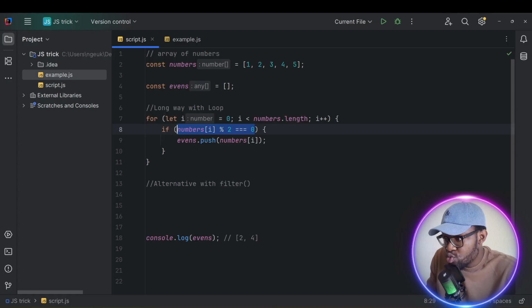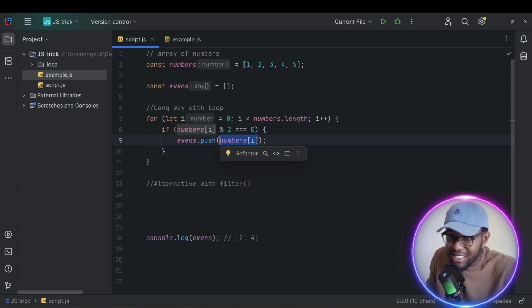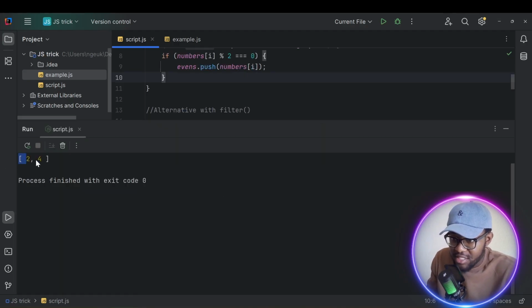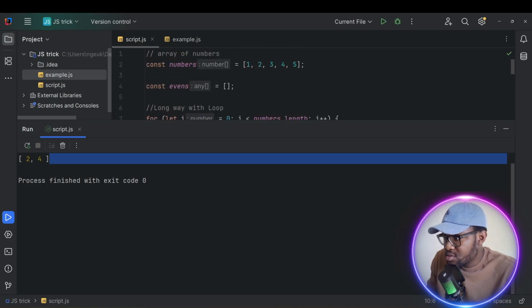So we basically use this rule here, and if true, we simply take the corresponding element and push it inside the array, so we add it inside the array even. To check whether this is working, let us run the code and see the output in the terminal. So here it is. As you can see, 2 and 4 are the only even numbers in this array.